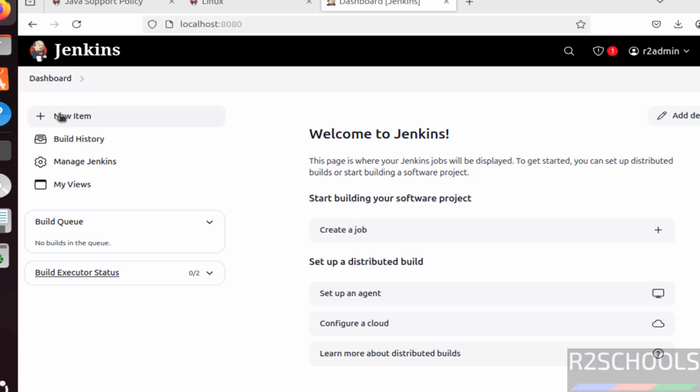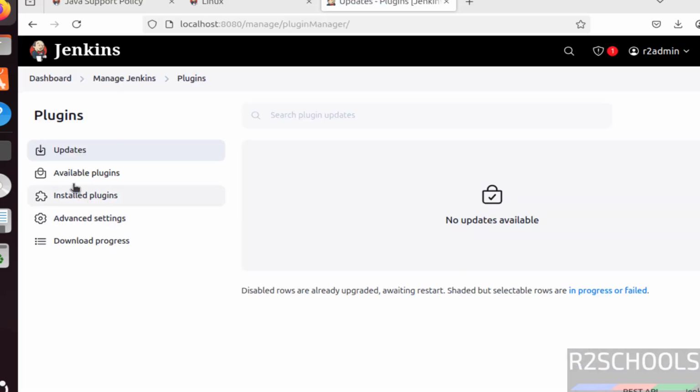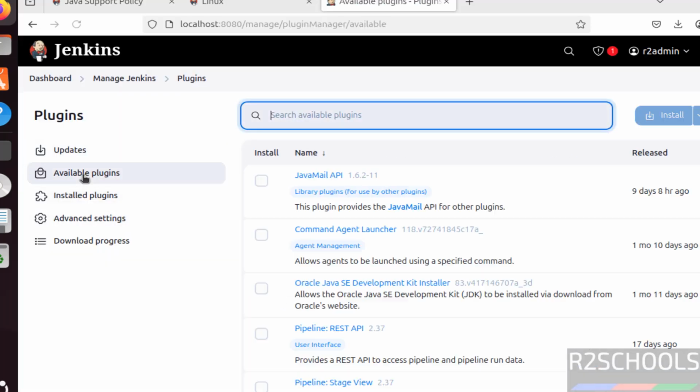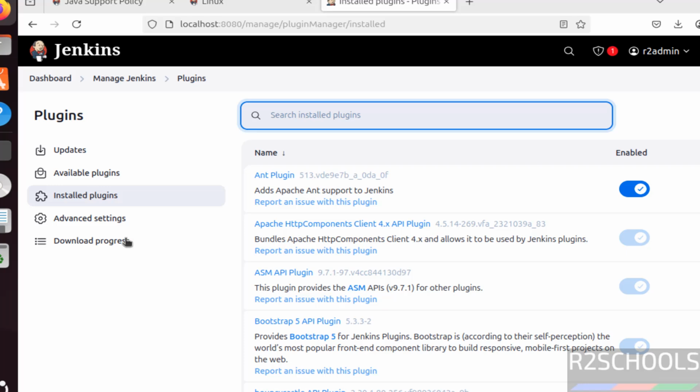If you want to create a new item, you have to click on here. If you want to see the build history, click on here. If you want to manage, or if you want to create a job, click on here. Set up agent, other options are there. Click on Manage Jenkins. If you want to install plugins, go to plugins. Then if you want to see the available plugins, see here, it populated the list of the plugins. If you want to see the installed plugins, click on here. See, these are the list of the plugins.